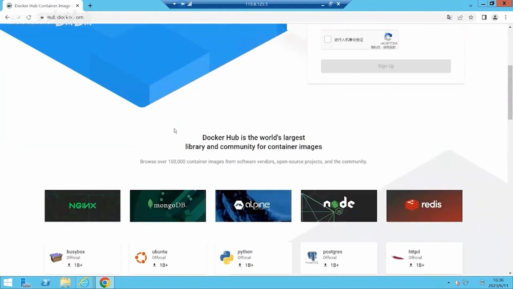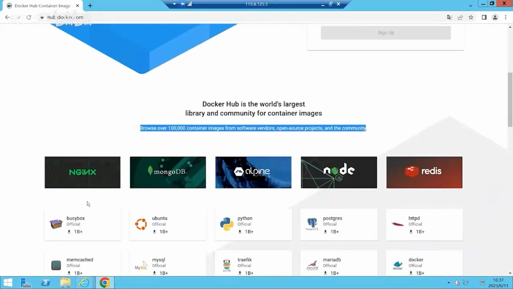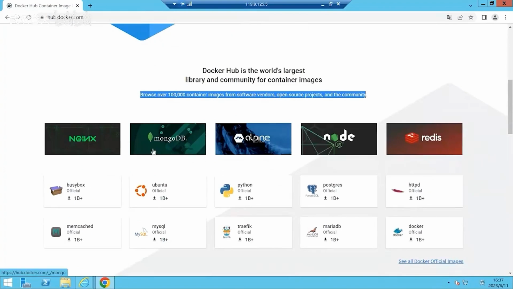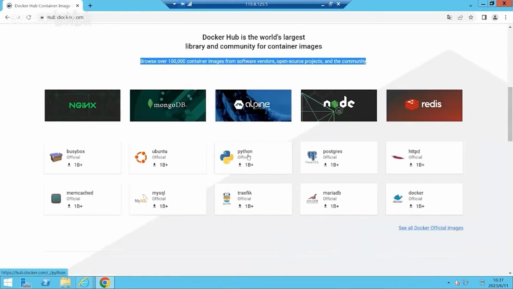Look here. Or here. Look at this sentence. This is their website. See Docker Hub? Scroll down. Look at this sentence: tens, hundreds, thousands, tens of thousands, 100,000. Isn't it called over 100,000 container images? There are software vendors, open source projects, and community ones. Aren't there 100,000 container images here?